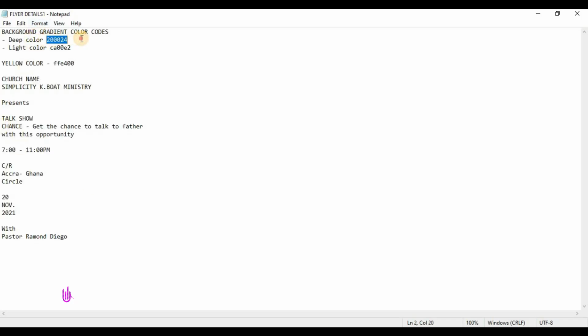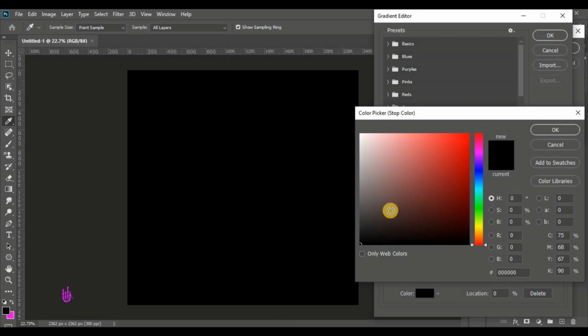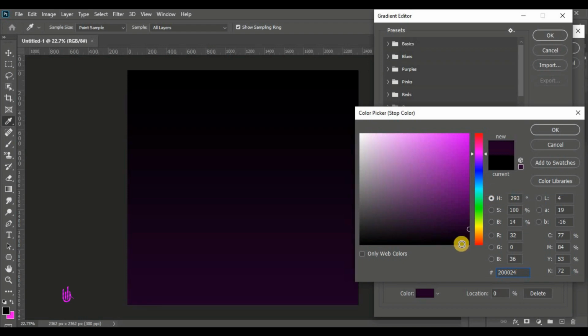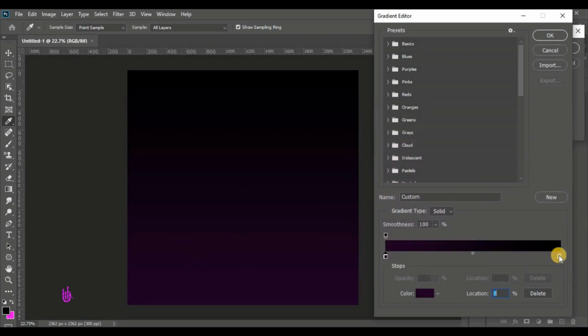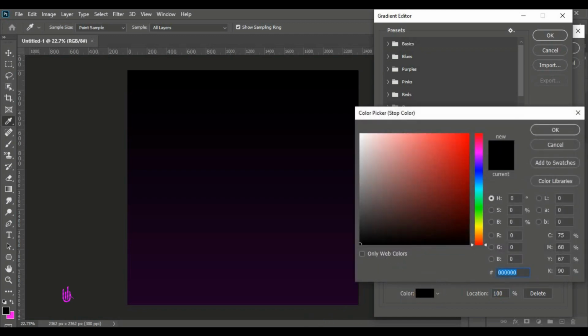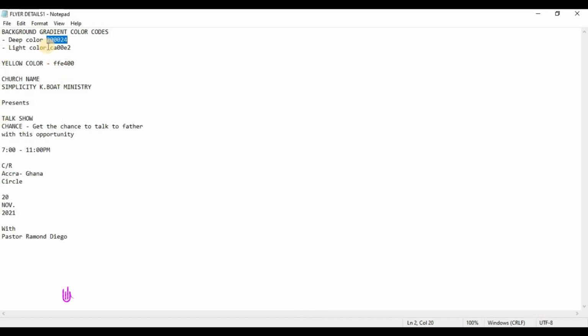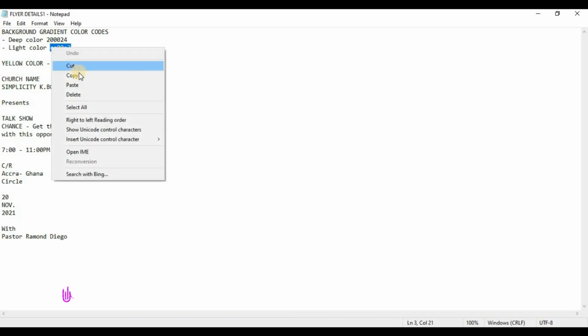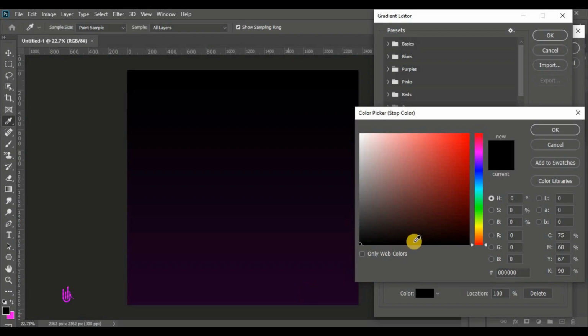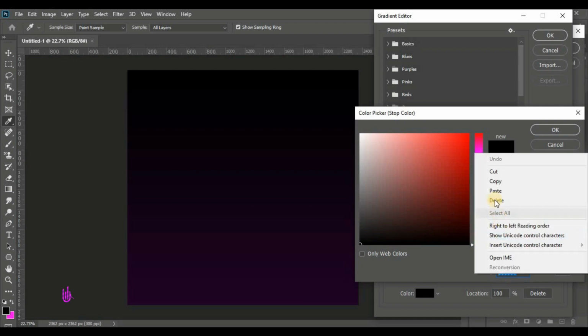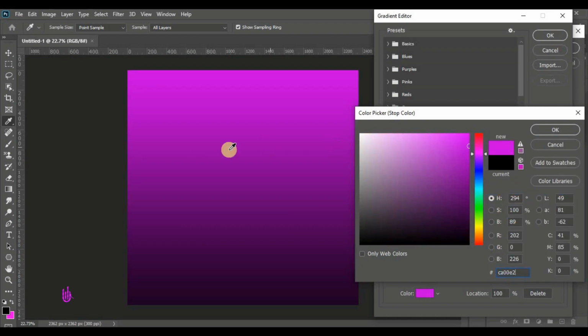I have typed in the color codes for you, so I'm going to take the deep color. I click and copy, and then come to Photoshop and right click and paste. So you should have this deep color for the first, and let's go to the next. I'll come to my light color here in my details and copy, and then go to Photoshop and paste. You should have something like that. So you hit OK when you are done.